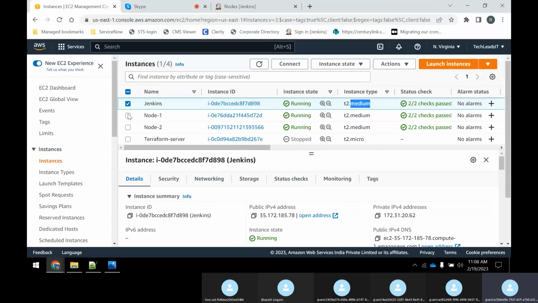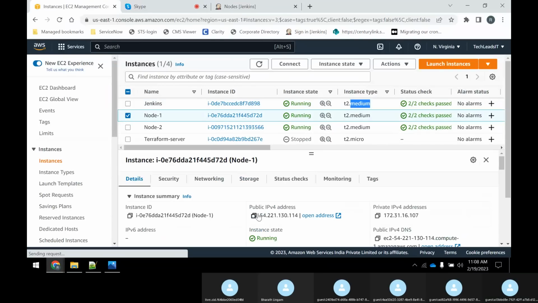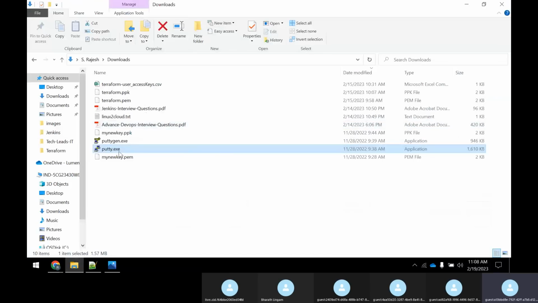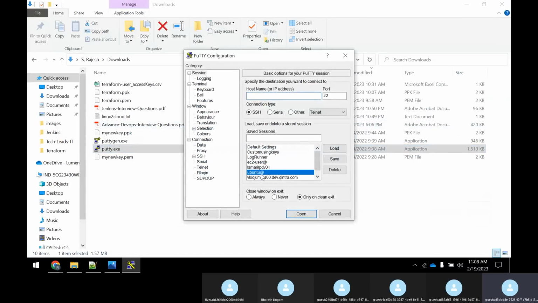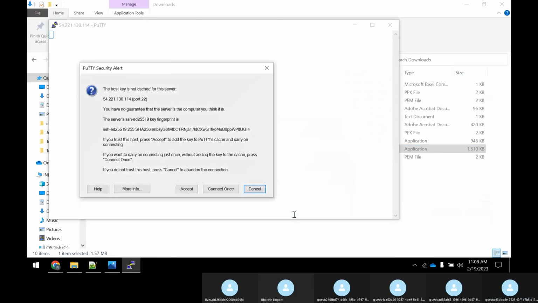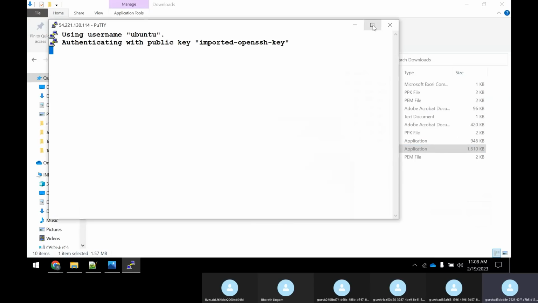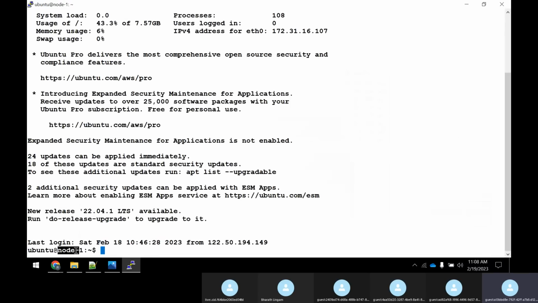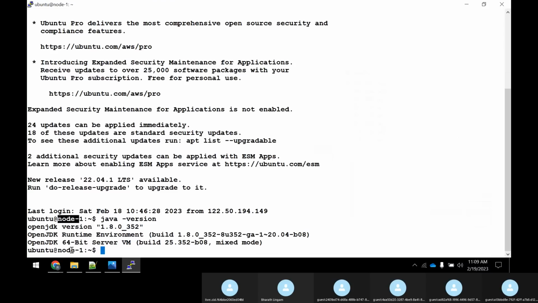We can log into node 1. Copy the complete public IP, go to downloads, open PuTTY. You have ubuntu at the rate. This is the profile I had already created. Load it, give the public IP, and then open it. So here you are able to log into node 1. Now if you execute java -version here, you could see that it is actually pointing to 1.8. It means that Java is currently pointing to version 8.